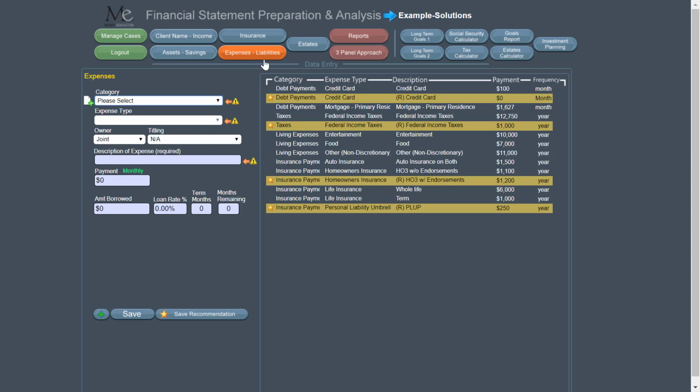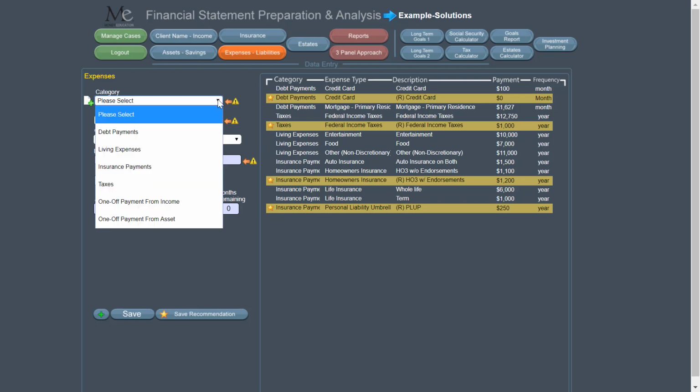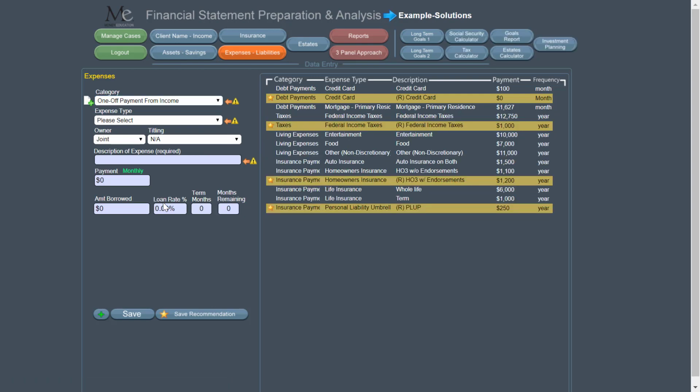Since these are payments, we will enter them on the Expenses and Liabilities tab. Let's say I want to make a one-time payment of $1,000 to pay for estate planning documents, and they will pay for it from their discretionary cash flows this year. From the category drop-down, I select one-off payment from income. This defaults to a discretionary expense since it is a recommendation and it will not be included in the calculation of the emergency fund ratio.